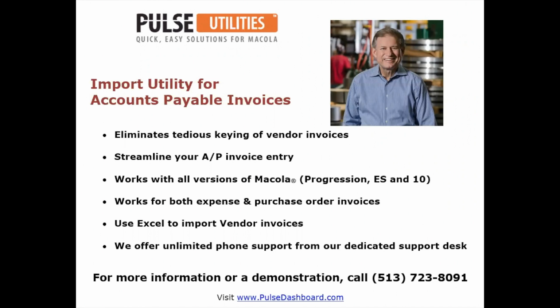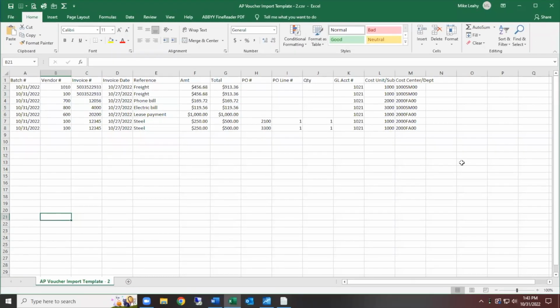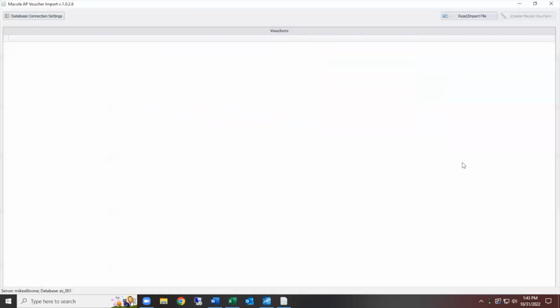And let me show you that template right now. The first thing you're going to notice is that it's very, very simple, and it requires only a few data fields to be populated. So let's take a look at how that template is imported into Macola.